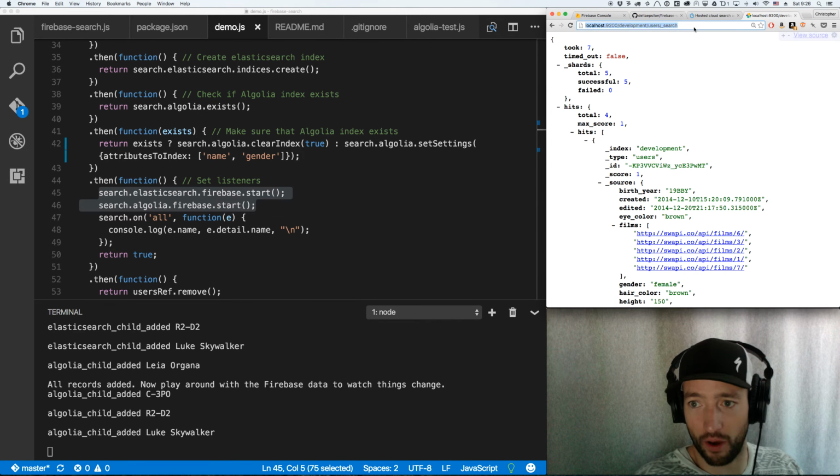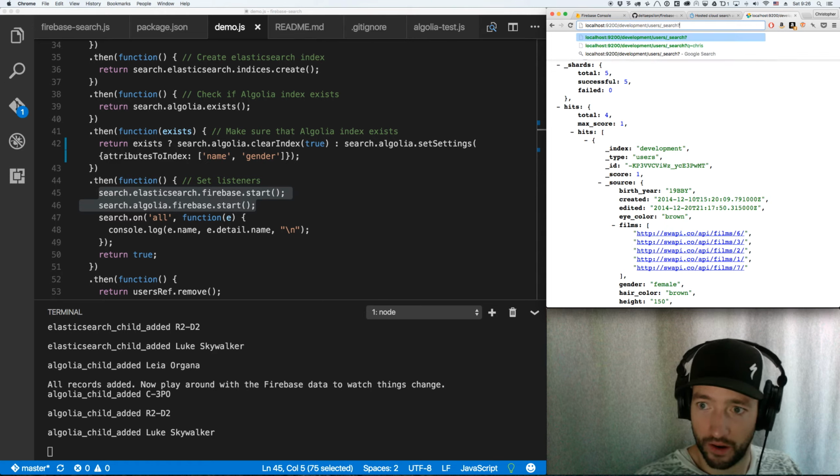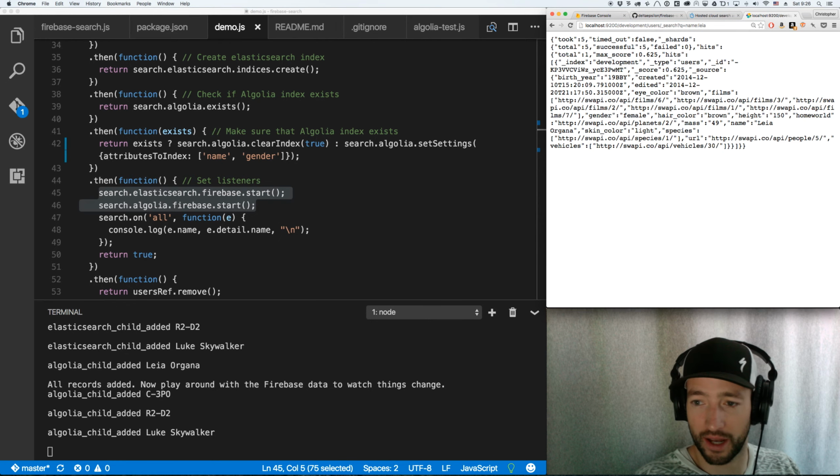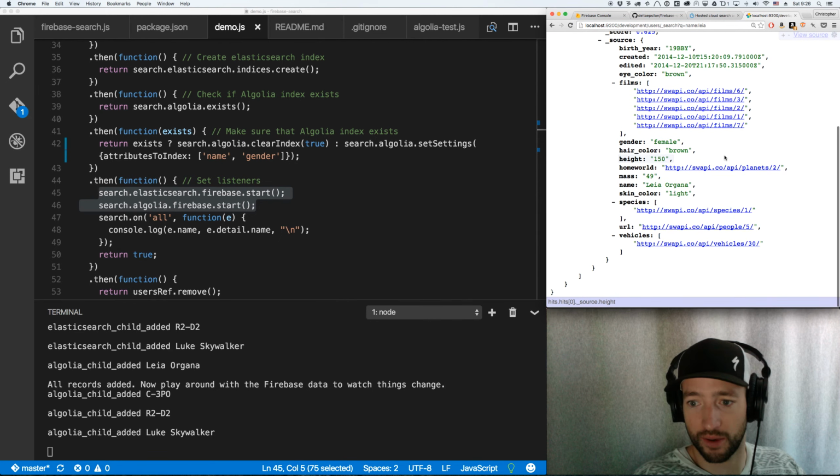So I can run my own queries off of here, like this. Q equals name Leia. Do we get it? Hey, we get Leia. So we can find Leia.